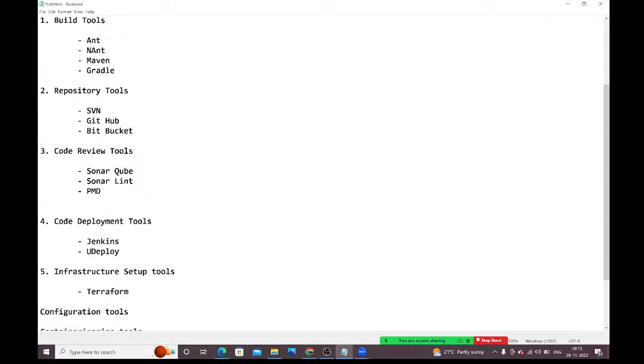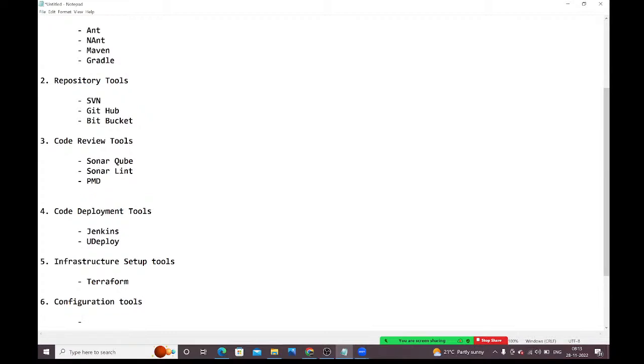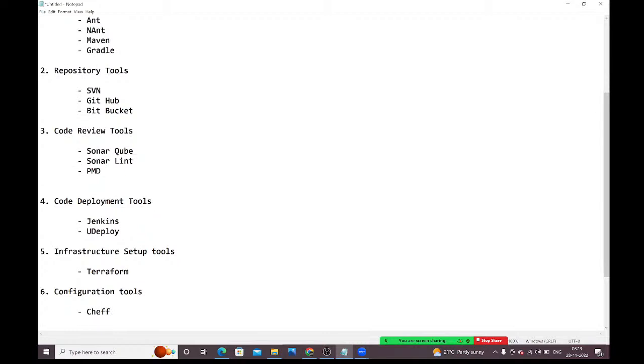Next, guys, configuration tools. What configuration tools are available, guys? Earlier, people used to work with Chef, but Chef is now outdated. Now, people are working with Ansible. And here we are going to discuss Ansible in our sessions, guys.